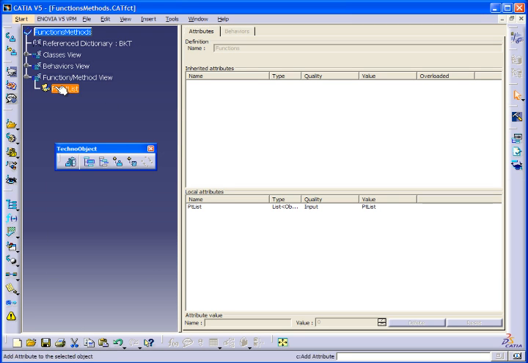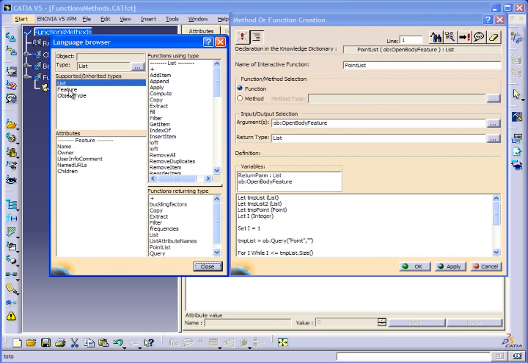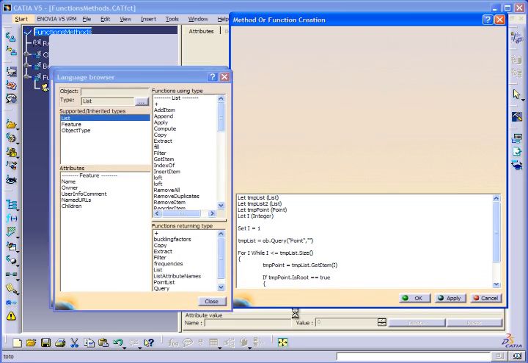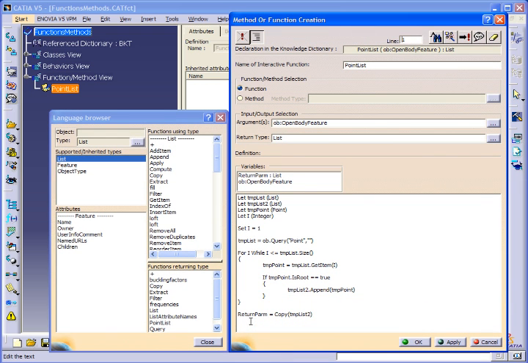So I'll jump to my example here. In my example, I created a name called point list, which you already saw in the dictionary. I defined an argument being the open body feature, and I've also created a return type, which is a list. This information, the variables, gets generated automatically by the definition that we've done up at the top. And then it's just a matter of defining the rule.